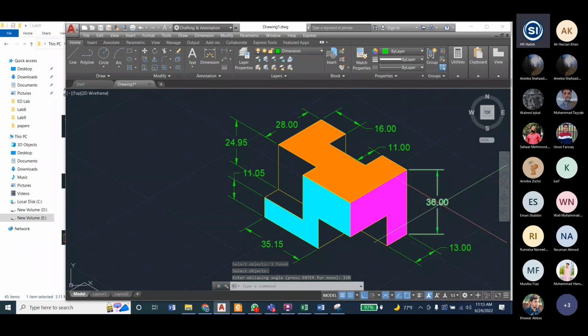This 36 is actually in this way, that is 30 degree. This is also 30 degree, okay? So dimension oblique, this 36, enter 30 degree. You see, it is also aligned. Now everything is aligned. The dimensions are proper.